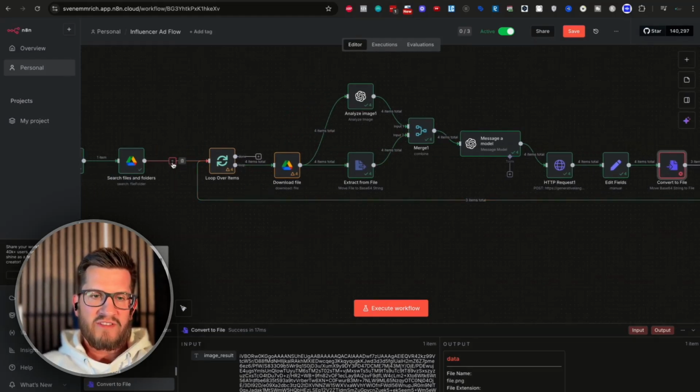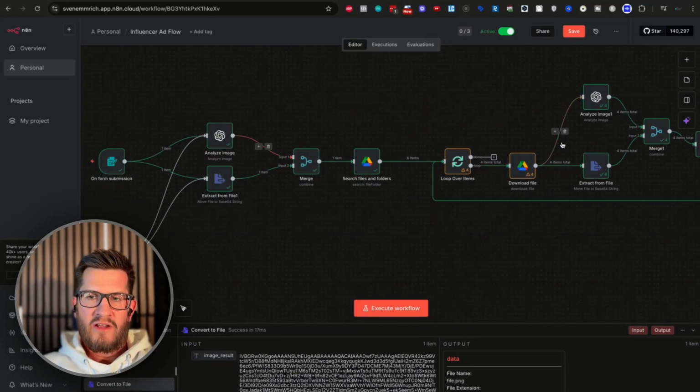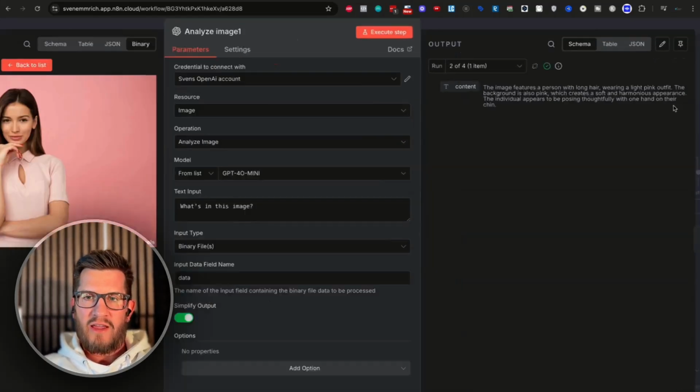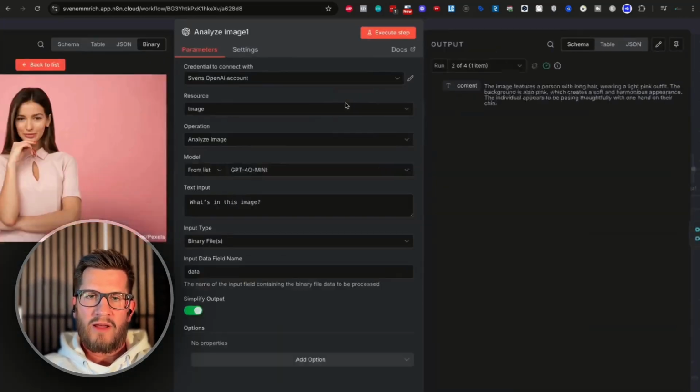And that's why it's not 6 in this case. But again, same process as before, so it's pretty much the same thing as here. So it analyzes what is actually on the image. Let's use this one. Yeah, so we have this image, and it tells us, hey, the image features a person with long hair wearing a light pink outfit, blah blah blah.